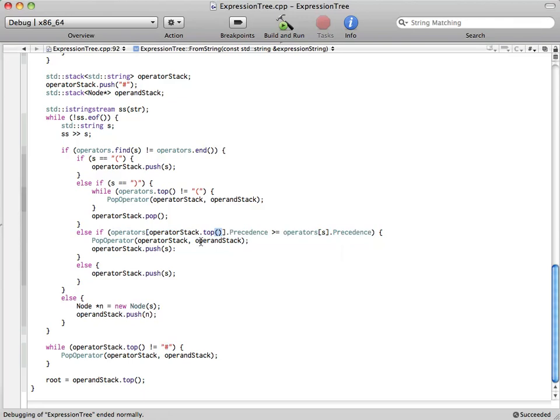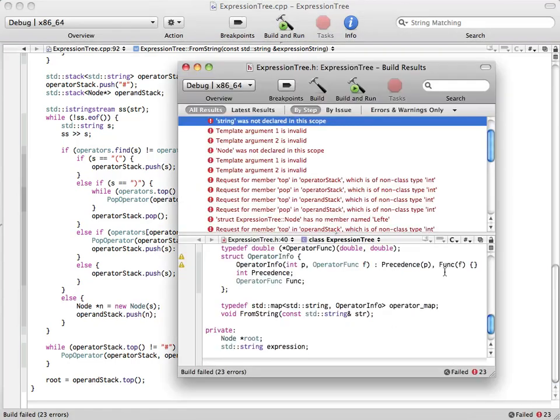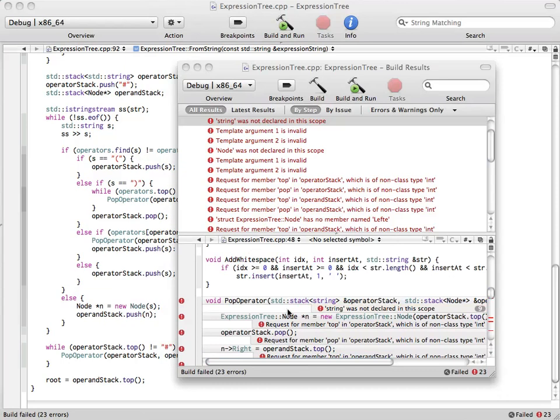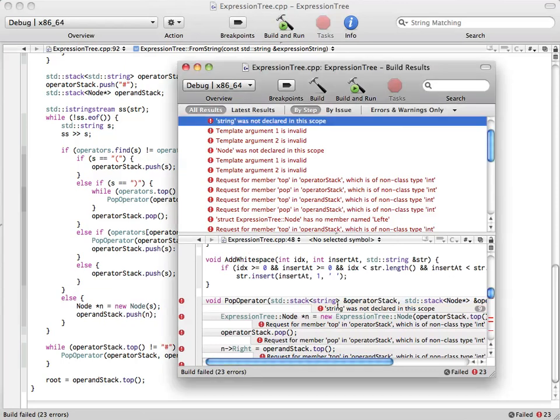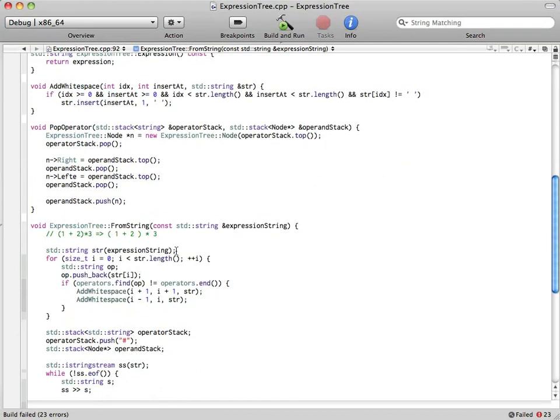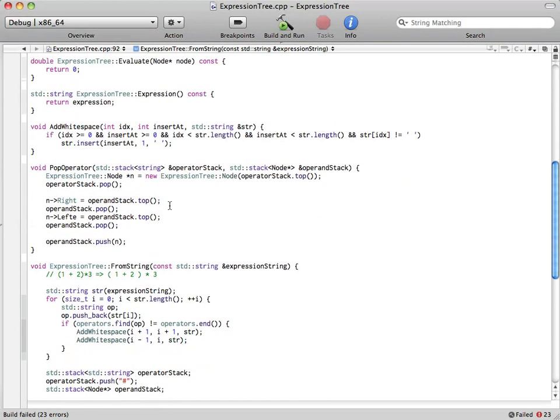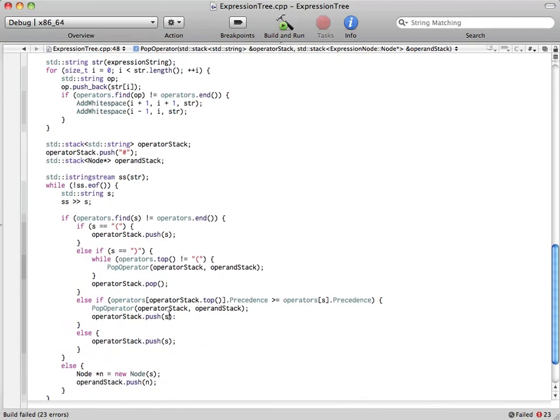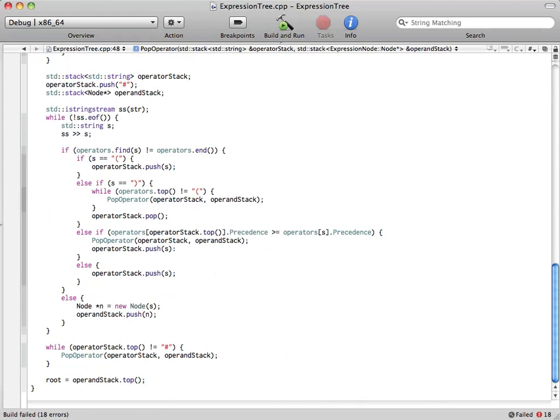Okay. So if we build this, I have 23 errors. String was not declared in this scope. Let's see what line I am on. Pop operator. Oh, I have not scoped in string properly on my pop operator function. I have also not scoped in node properly in the stack for the parameters. So let's see here. Did I forget any others? I think the rest of them are good. Let's build and find out.